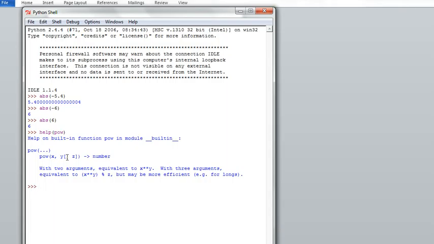Let's call pow with 2 arguments, 2 and 5. Now if we look at this, we'll see it gives us x to the power y. There we go, 32. This is equivalent to the exponent 2 to the 5th power, using the exponentiation operator to calculate 2 to the power of 5. But you can see that we used the help function on another built-in function, pow, to find out what it did.